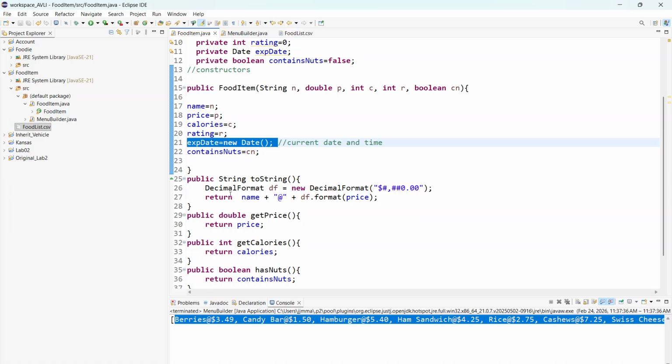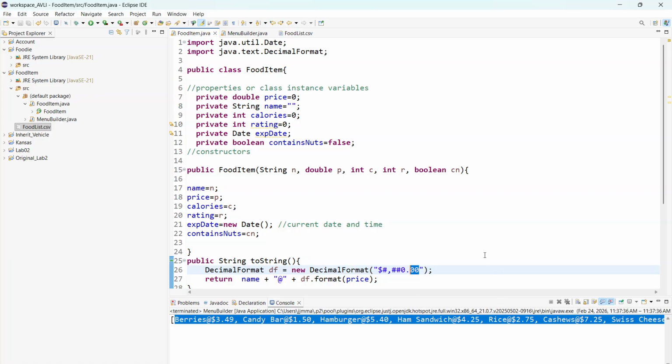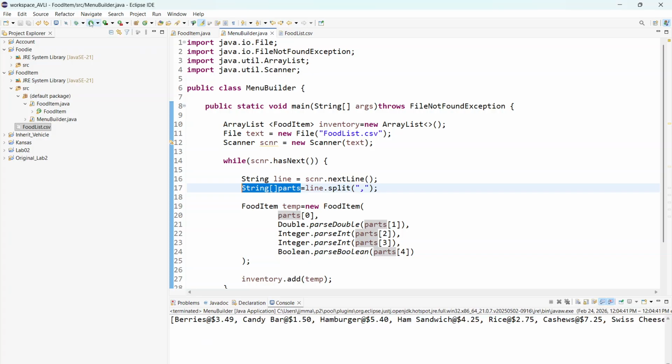And we also notice a DecimalFormat. I don't really care, but I kind of wanted it to have the dollar sign, a period, and the two zeros, or two positions after the decimal. So a couple of accessors: getPrice, getCalories, and hasNuts. Okay, so let's run this real quick, the menu builder, and we'll see that it read from the file properly and outputs according to plan. So everything works.